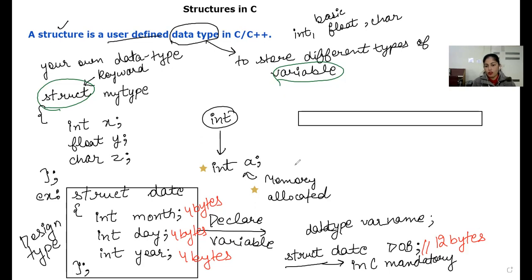And then this is how you declare the variable, right? Now, when the variable is declared, it gets memory. Let's say this is the first 4 bytes. This is the DOB variable, and under the DOB variable, this is the month, this is the day, and this is the year.